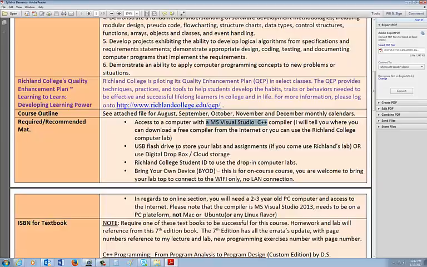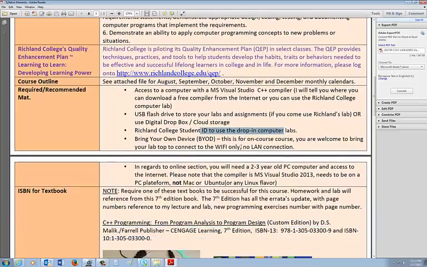You do need some sort of storage device or some sort of cloud storage. I don't care how you do this, but you do need some sort of storage. If you're planning to use our campus Open Lab computers in Del Rio or any labs on campus, they will ask you for ID when you come in. The other stuff is for the on-campus class. Just to let you know, we're going to be using Visual Studio 2015, not 2013.